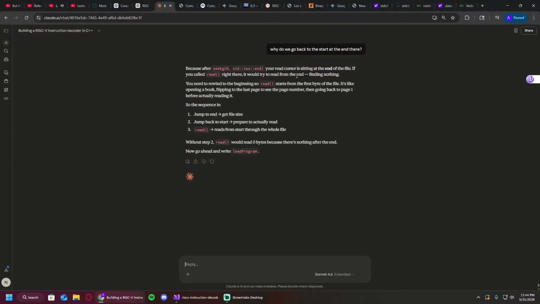Code read right there. Try to read from the end, finding nothing. You need to rewind to the beginning. So read starts from the first byte of the file. Jump to the end, jump back to the start, and then read it. Okay.